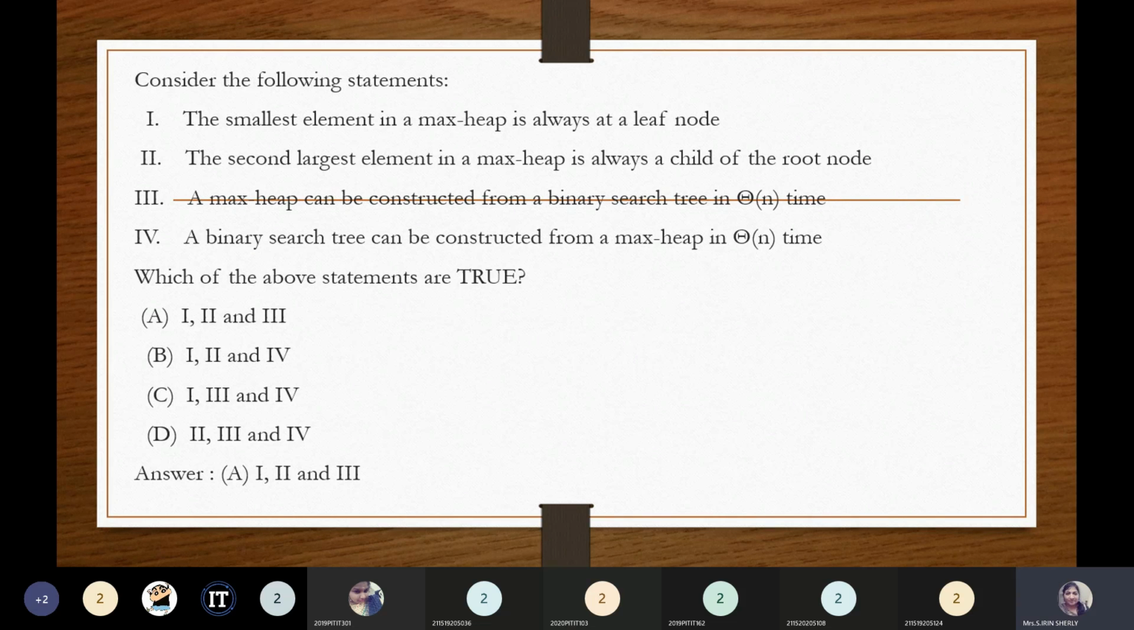Now we will move to the second statement. The second largest element in a max heap is always a child of the root node. Then which one is the first largest element in a max heap? It is just the root node value. Therefore, the second largest element in a max heap is always a child of the root node. So the second statement is also true.